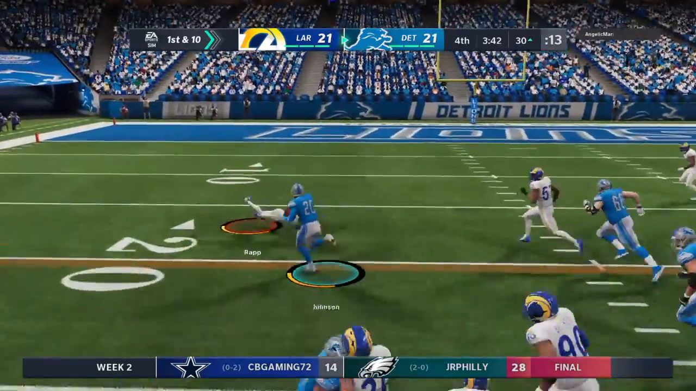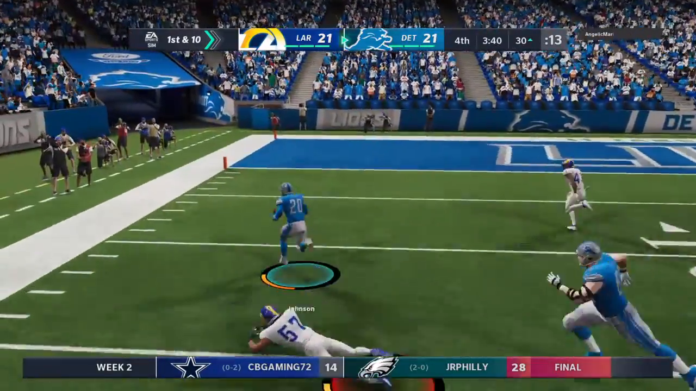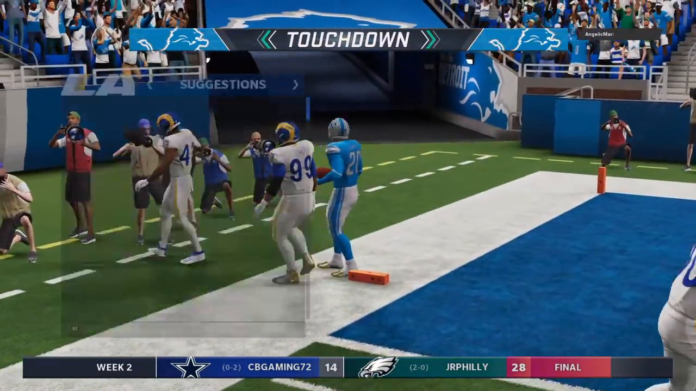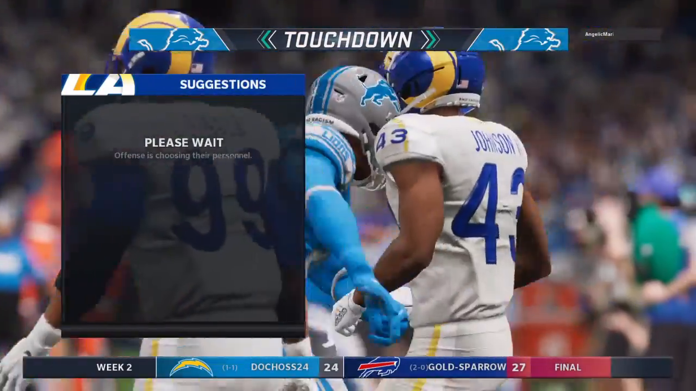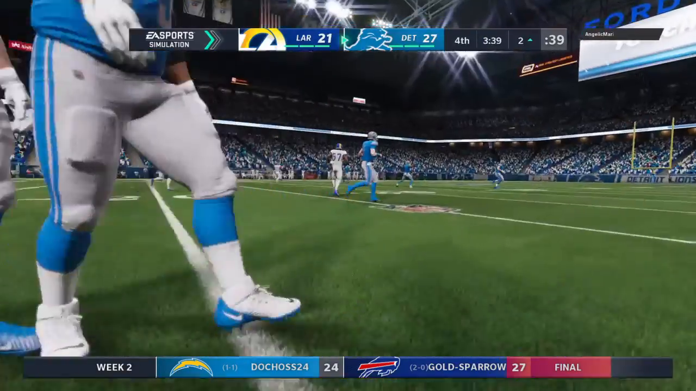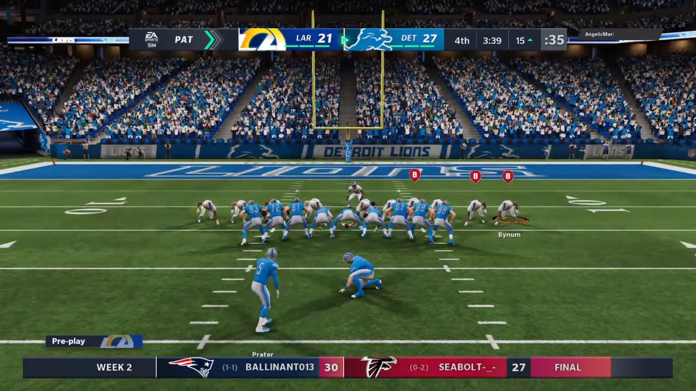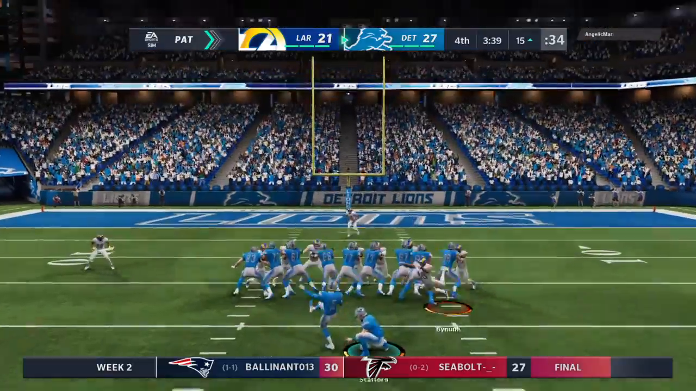Johnson. And he'll get into the end zone. Touchdown, Detroit. Ty Johnson, his second touchdown on the season. And the Lions have broken our tie as they take the lead.